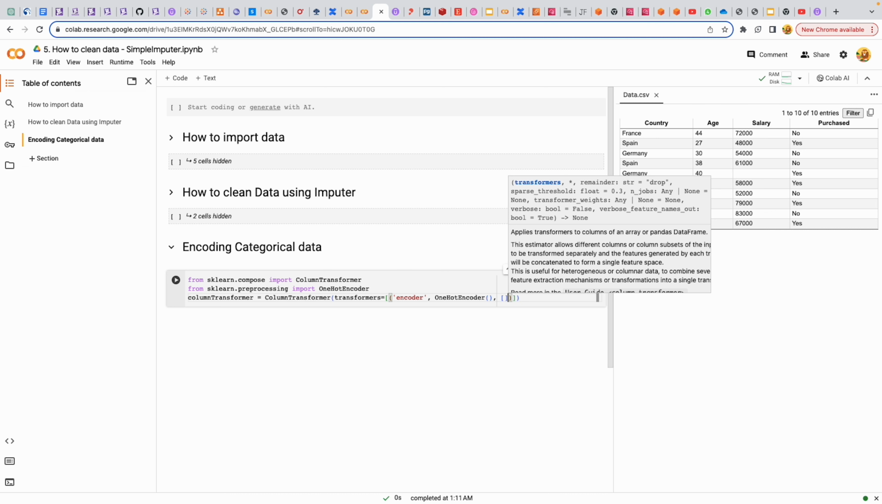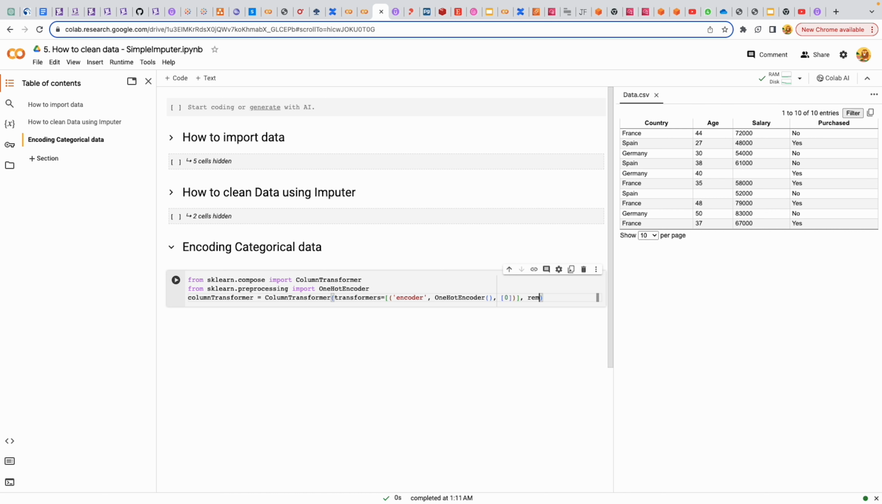Okay. So I will give which column I want to encode, which in my scenario is the column number 0. And the second value I'm passing is the remainder. So this remainder tells this column transformer what to do with the other columns' data. Like if I won't pass this, it will only transform this column and return just that. If I pass it and set the value as passthrough, now what it will do is transform this column, and for the rest of the columns, it will just return them as they are. That's exactly what we want.